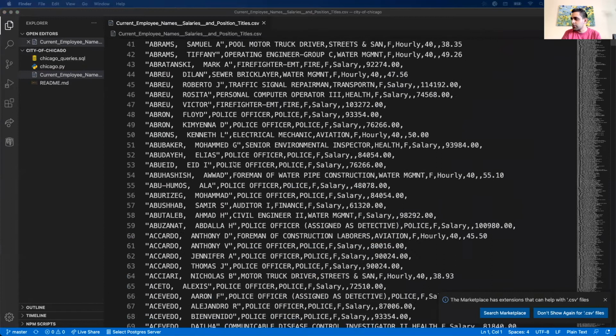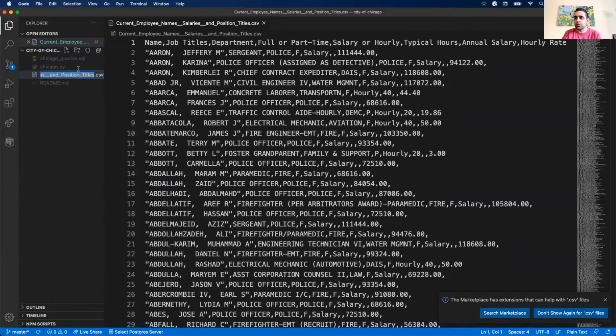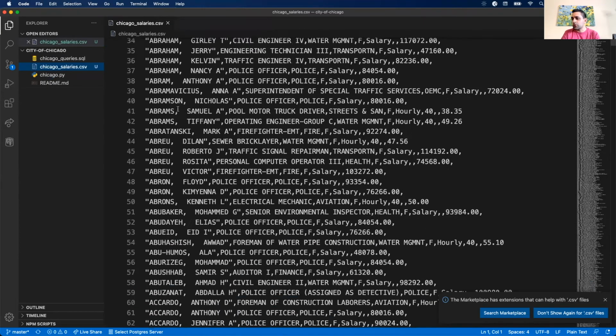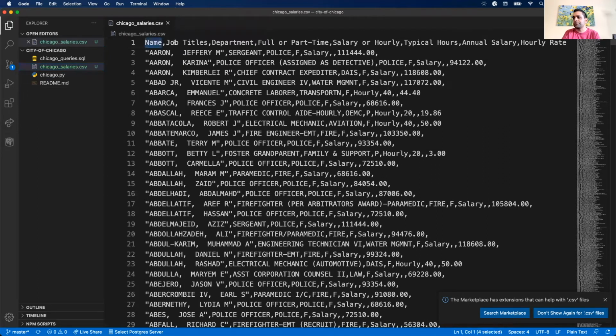A lot of records in there. I'm actually going to rename my files to make it a little easier for me to handle. So let's rename it to Chicago Salaries.csv. All right, cool. Taking a look at this data, we have various fields in here. We have a name, job title, department, full-time or salary, denoted as F or P. And we want to take this data and cleanse it, as in make it formatted to our liking, and then put it into a database.